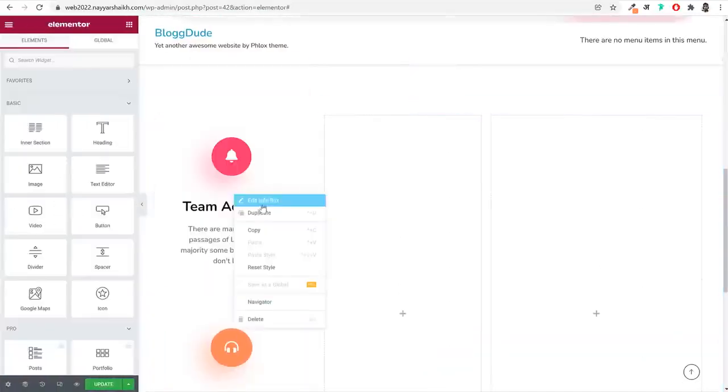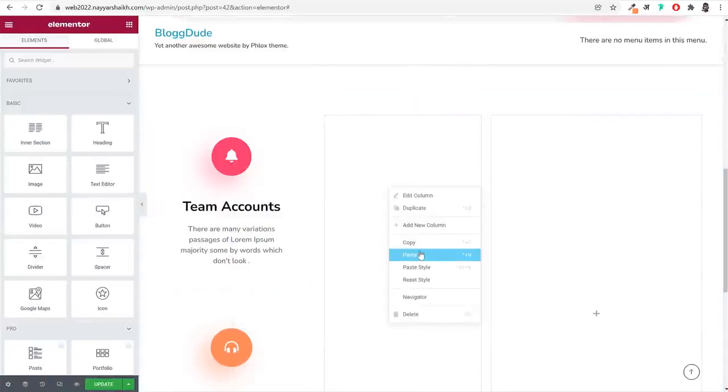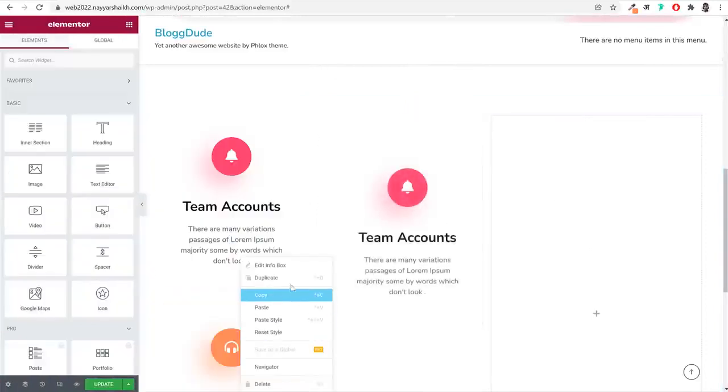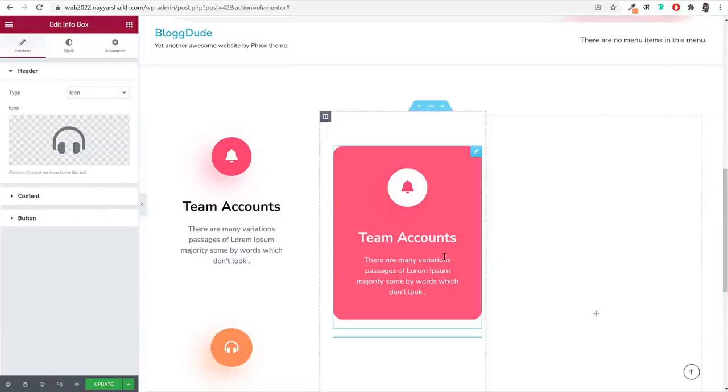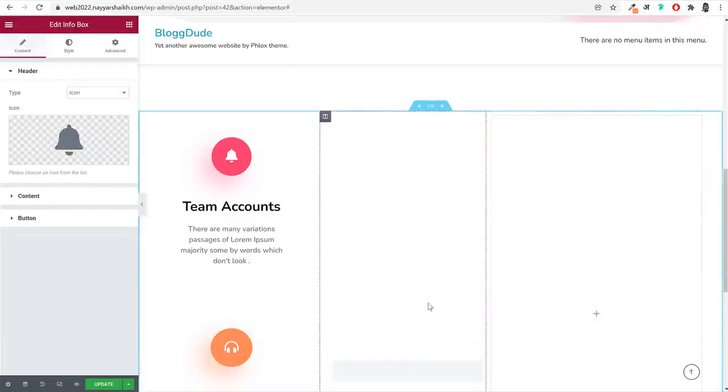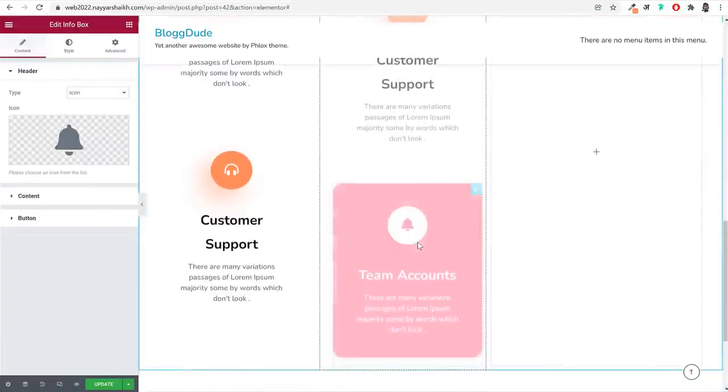Now similarly, you can just copy this thing, paste it over here. Okay, you can copy it multiple times, paste it over here. Maybe let me bring this one down, and you can again change the content for these things as well.